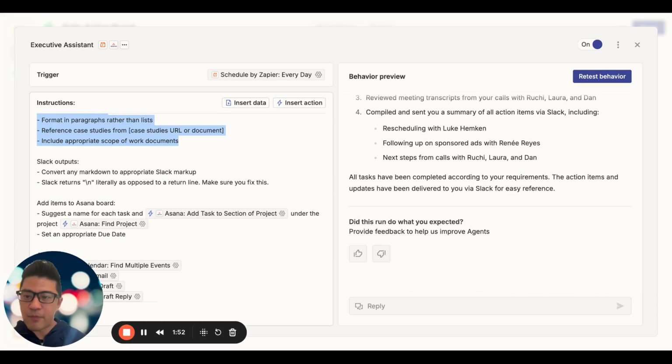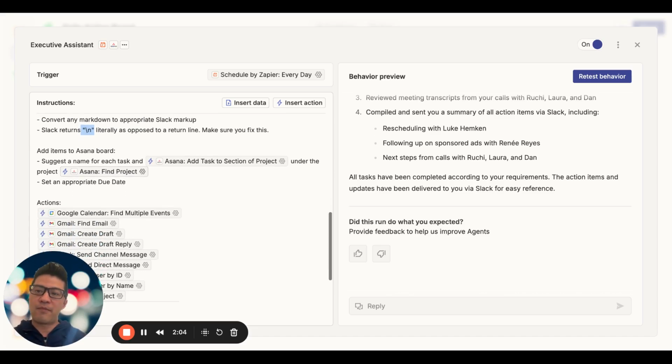Then for my Slack outputs, it does come out a little funny in Slack, so I need to convert any markdown to appropriate Slack markup. And then I am still struggling with an issue on the return line, so something to take a look at. Then for my Asana board, I'm actually giving it access to my Asana instance, and I'm asking it to, whenever it identifies a task, add a task to my Asana board.